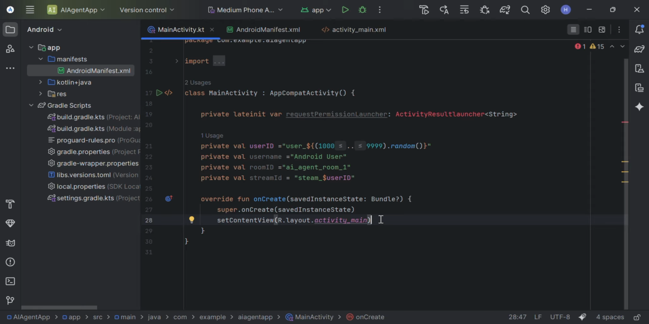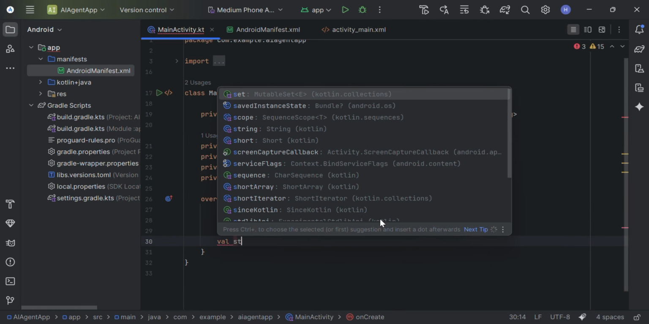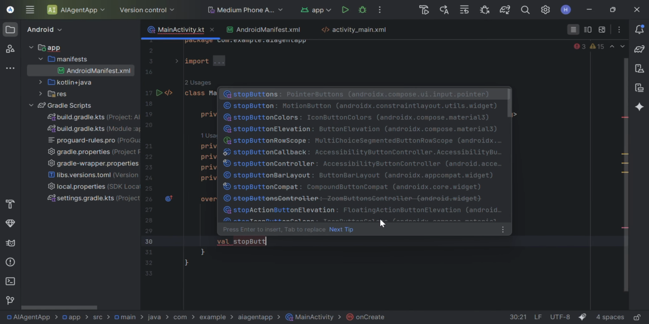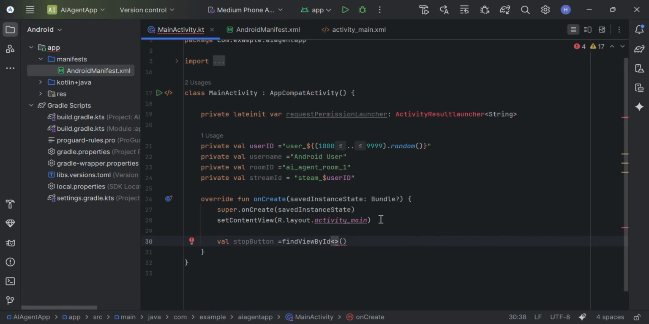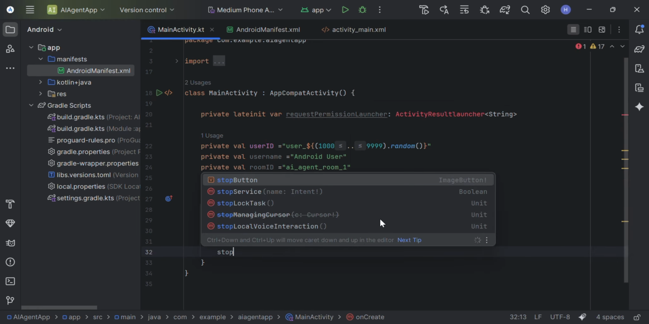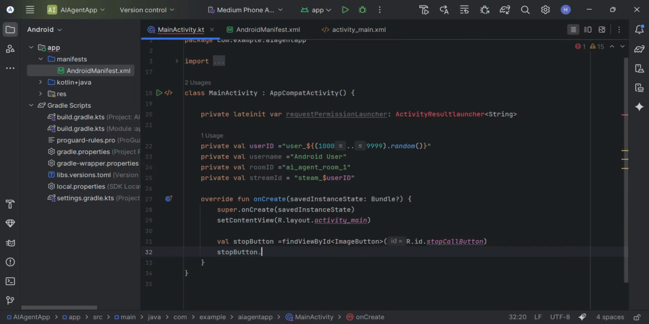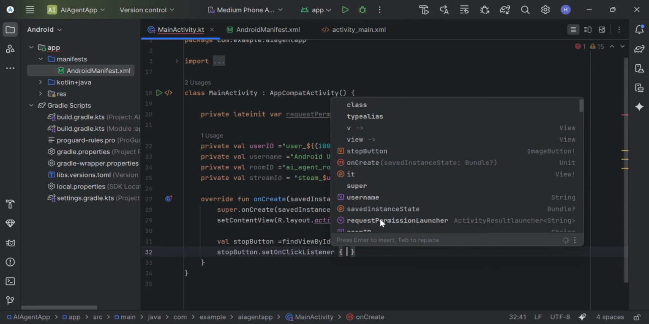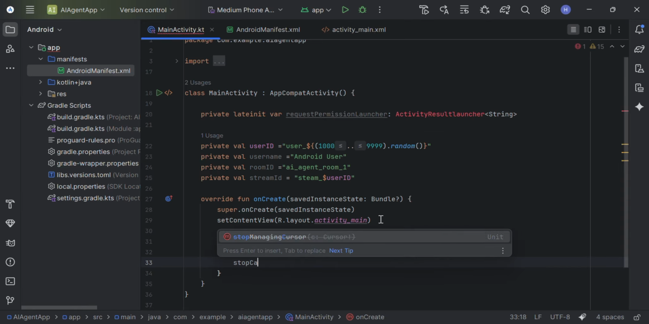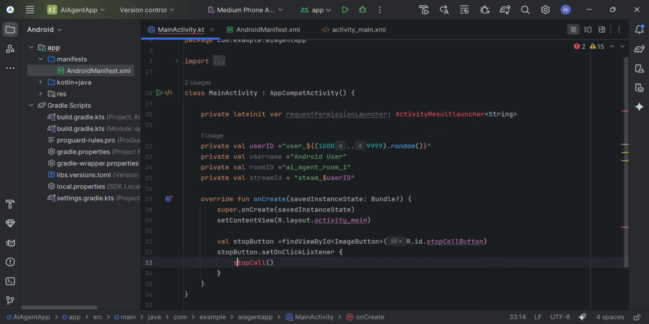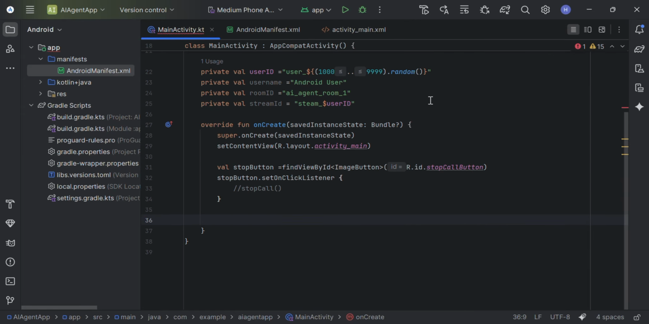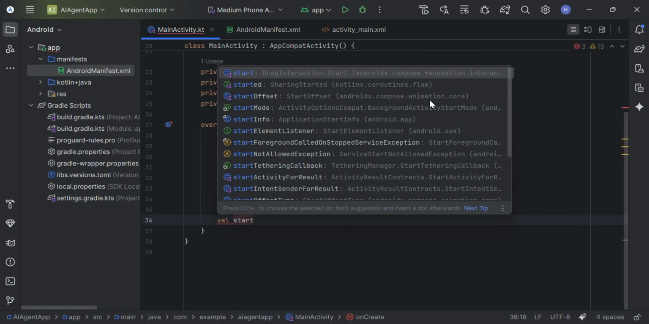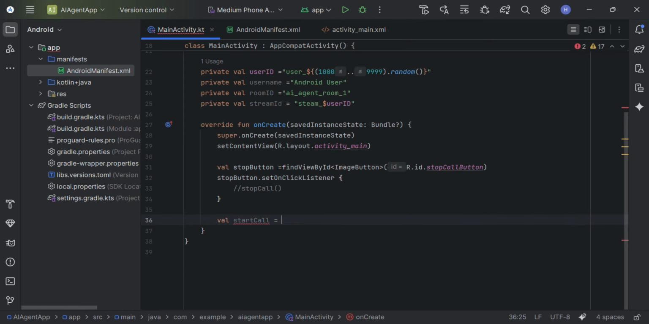Great, now, let's go inside onCreate and connect our buttons. We'll get a reference to our stop button from the layout. And set a click listener on it. When this button is clicked, it will call our stop call function. We haven't created this function yet, so it will be red. We'll just comment it out for now and come back to it later. We'll do the exact same thing for our start button, which will call a restart call function.